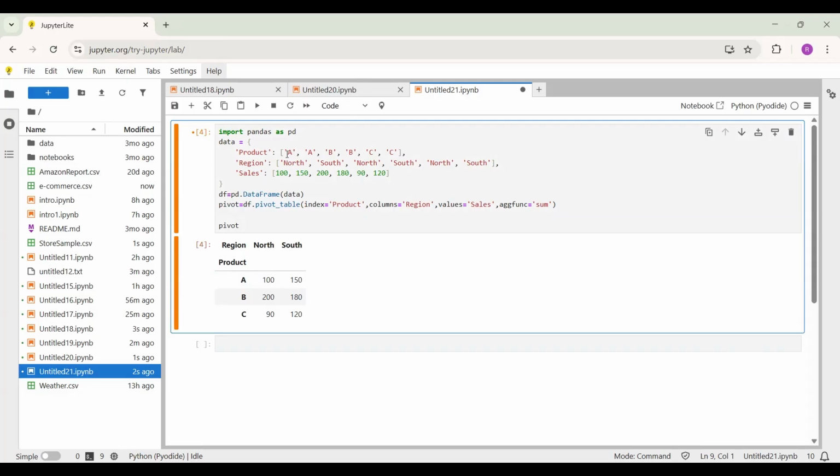So what it does, it takes only one at a time. That means out of these common values, it will take the unique one. In products A, B, C, these three products are here. Now, what I did, I made columns of region. The region columns are north and south. Again, it's taking the unique values, north and south. So we have only two columns, that is north and south.